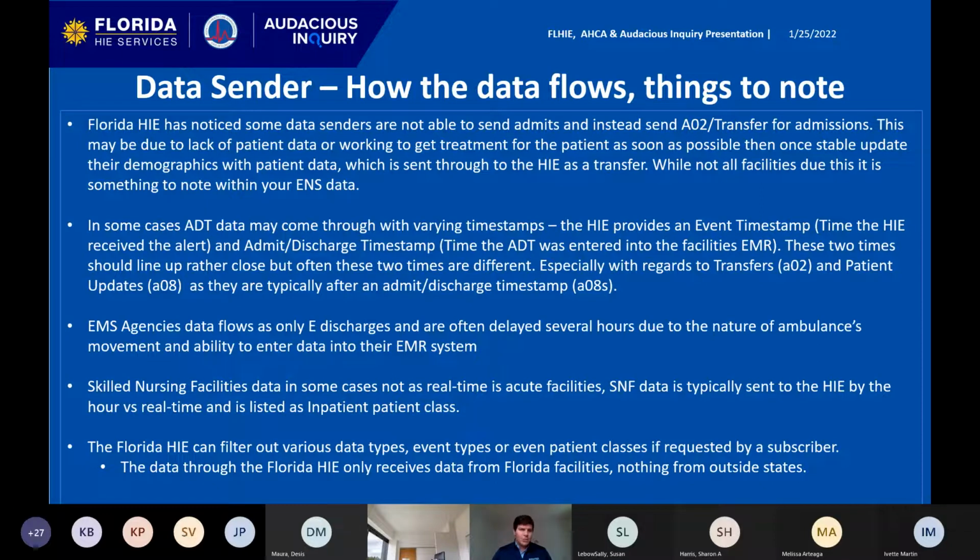There's also admit and discharge timestamps. That's when the ADT was entered into the hospital's EMR system. Those numbers should be pretty close, but sometimes they're very different. For example, the attending physician didn't save or hit submit and it never hit our ADT pipe. So it hits us at 9 o'clock, but the actual admit timestamp was 8:15, because they never actually entered it in the system and saved it. So it never came to us until much later.